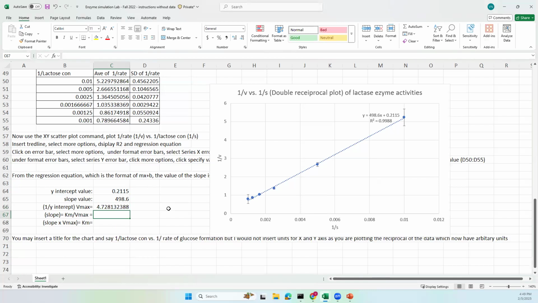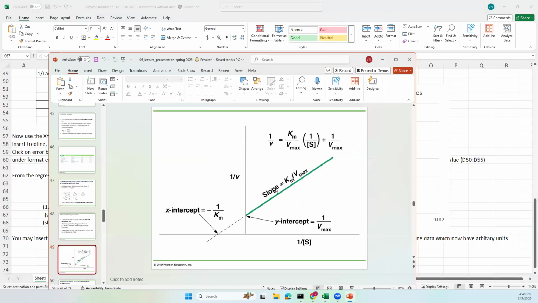All right, so now the slope is the same. This is 489.6. You just copy and paste this one back over here. Now slope is actually Km divided by Vmax. That means 489.6 is Km divided by Vmax. Now we just calculated Vmax, not the reciprocal of Vmax. We just calculated Vmax based on the 1 over y-intercept. So slope times Vmax equals Km. Once again, from the equation, slope equals Km over Vmax, so slope times the Vmax will equal Km.